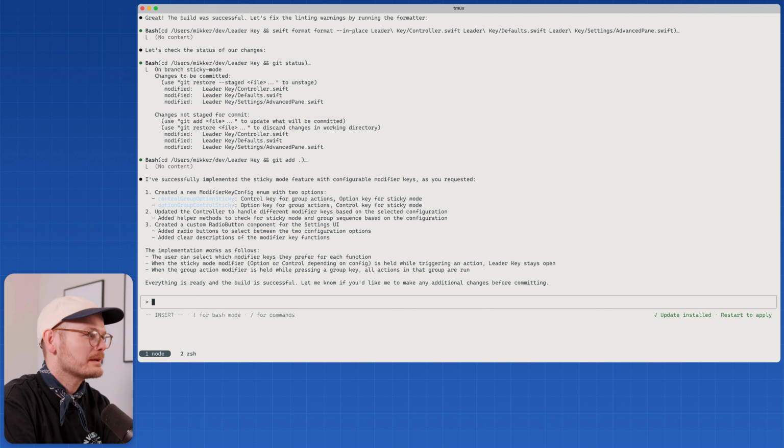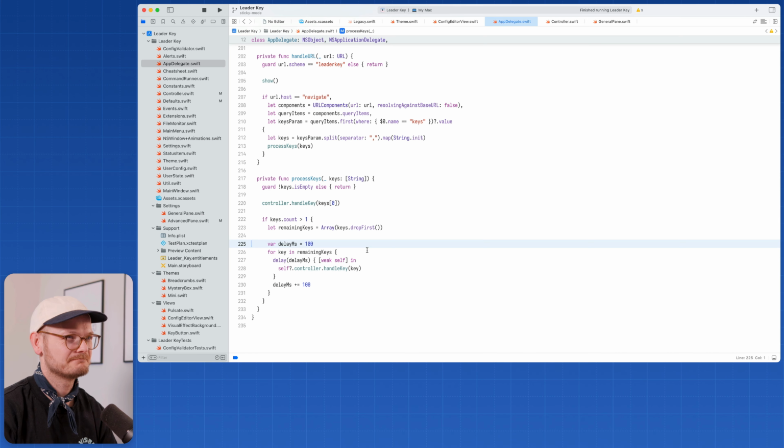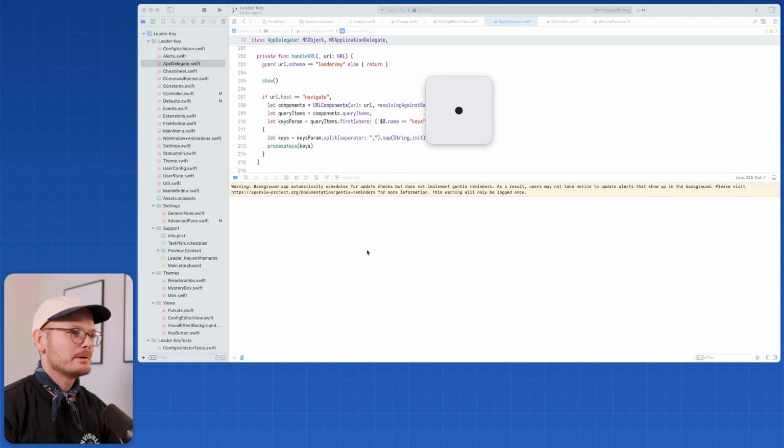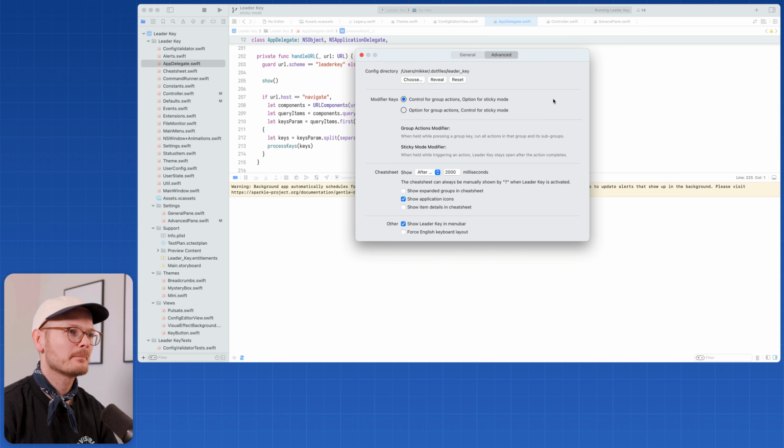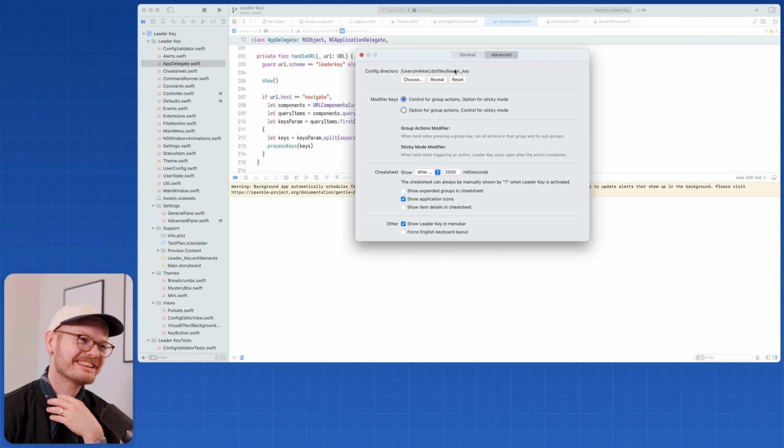I've successfully implemented the sticky mode feature with configurable modifier keys. Created a custom radio button component for the settings UI. Let's see what it looks like. Beam, bang, boom, bam. Oh, that's pretty good. That's actually decent. But isn't radio buttons part of macOS default controls? I guess not then.